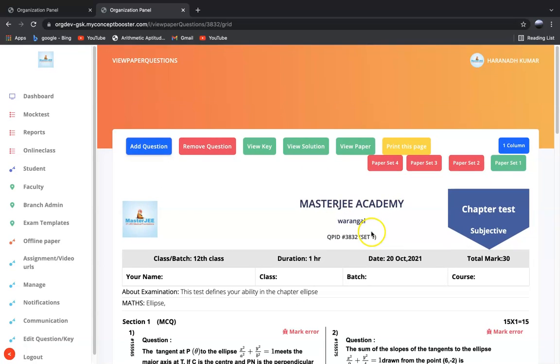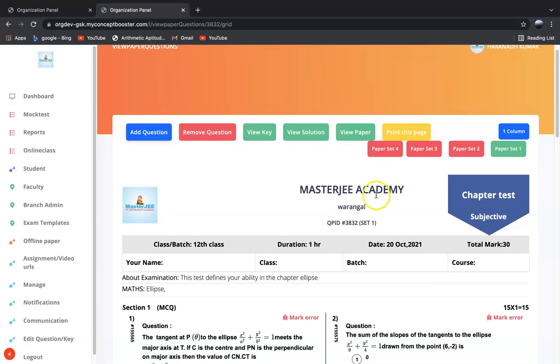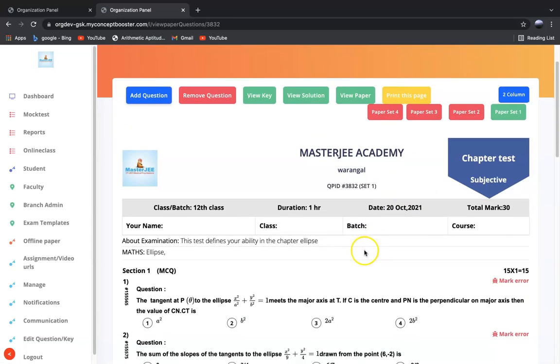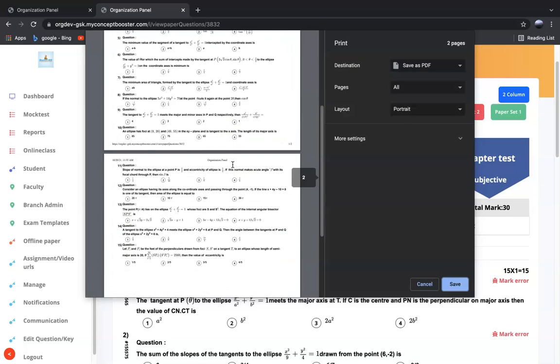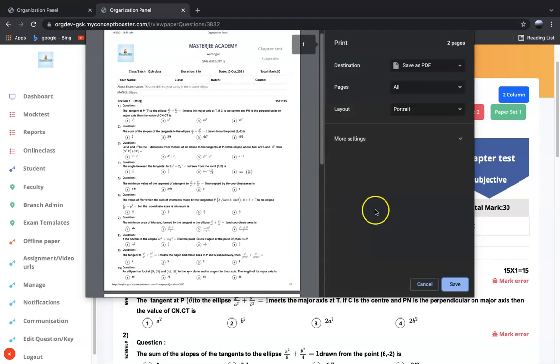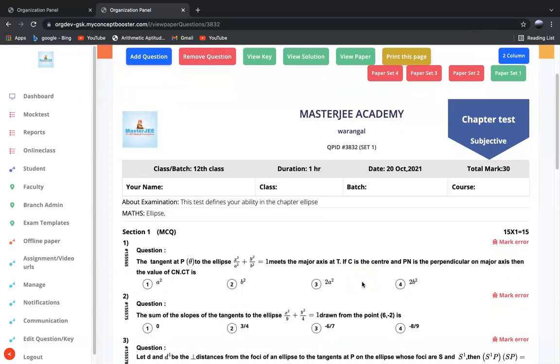In this option also, we can see different sets for these. There are 4 sets in total. By default it will be set 1. If you want to print this page, you can just print it. Let's click this. You can see the PDF that's created with the questions that we have added. Once you're done, you can just save it or you can print it. That's it. The paper will get printed in our question format.